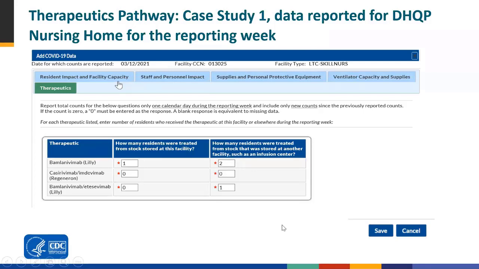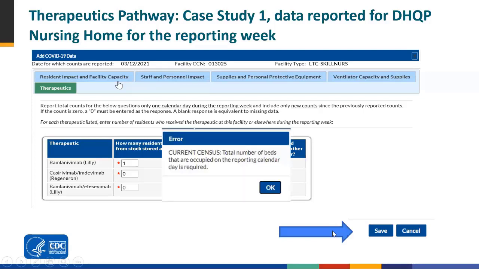Okay, we are done putting in our numbers here. We go to click save, and then we are given an error message. This is because we didn't enter the current census yet. So we need to click OK to get rid of the error message and go back to the resident impact and facility capacity pathway.